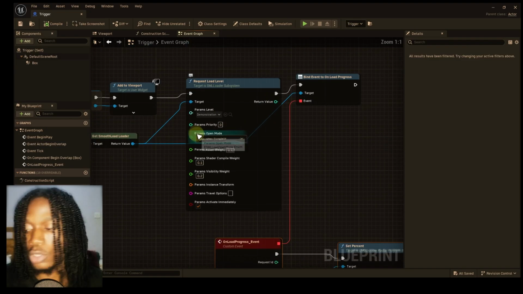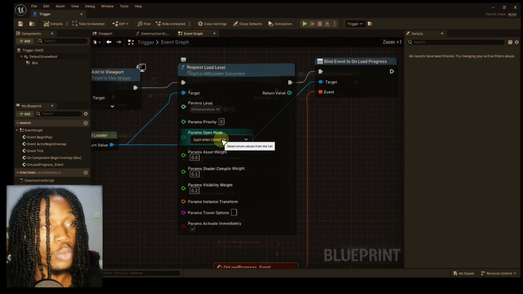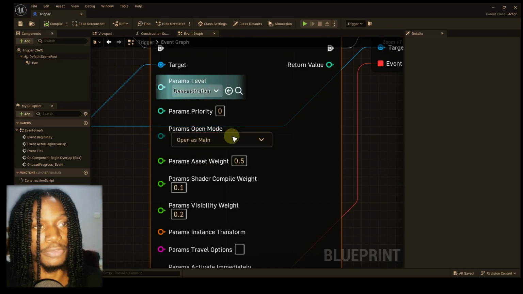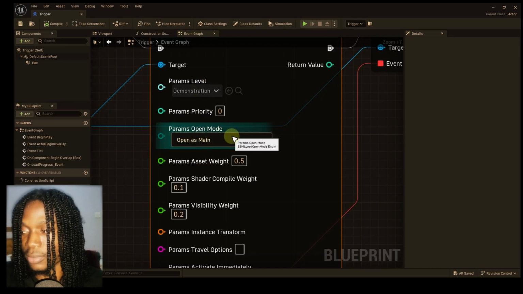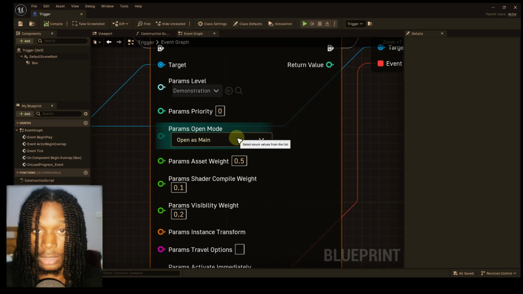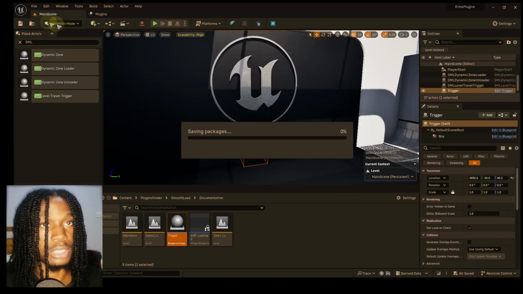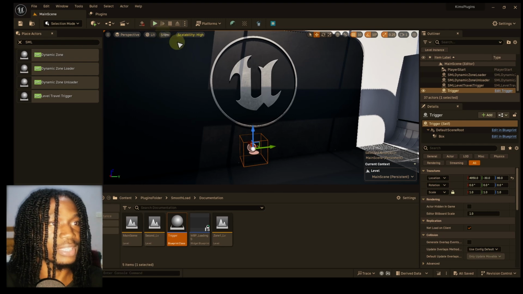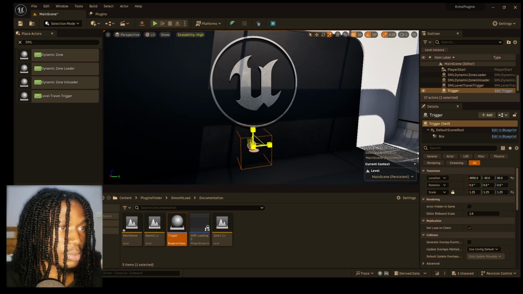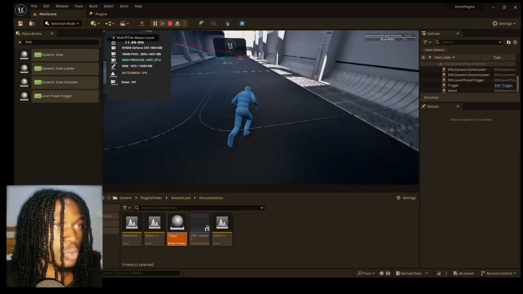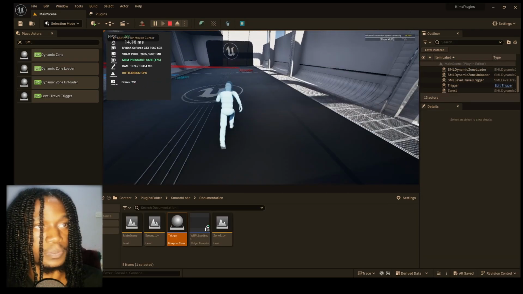And in the open mode, don't forget, always set it to open as main, please, because if you don't, it will just crash your engine. You understand? I hope you do. So now I don't know what that level is I just set. Anyway, let me make it bigger. I drag it there. Now if I click play, and then I walk till that side there.